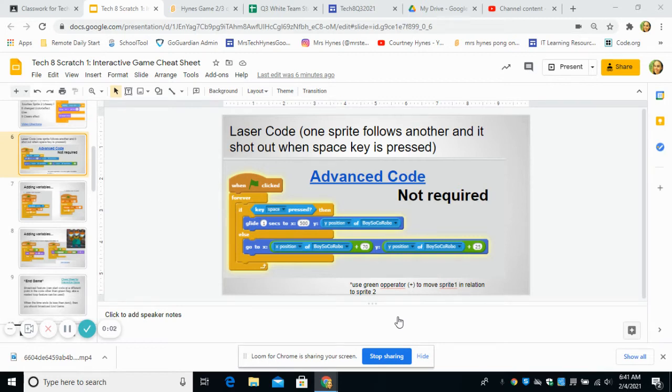Hi, KMS. This is the advanced code, aka the code on slide six. Not required for your interactive game, but it will make your game tons of fun.